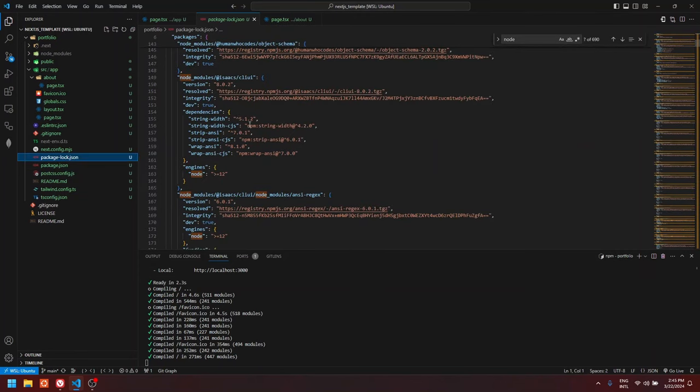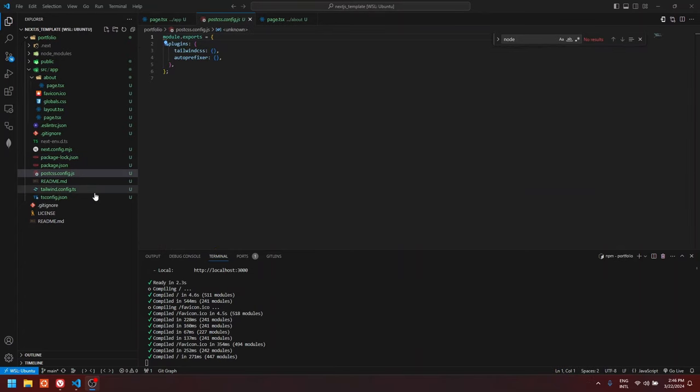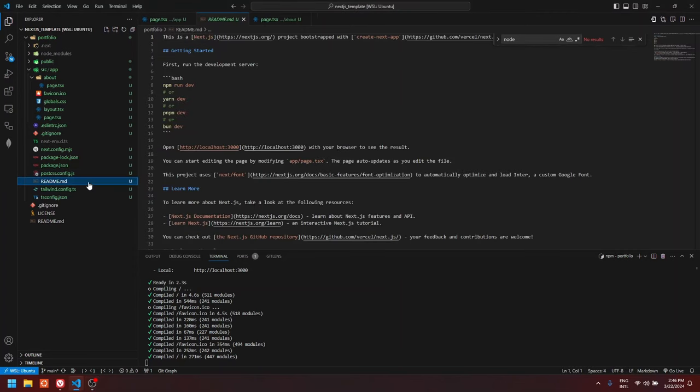The package-lock.json is basically a more detailed version of the package.json. And it contains very detailed information about each dependency, like the exact version where it's from and so on. This is the configuration file for PostCSS, which is a tool to improve the development with CSS. We won't be using it in this tutorial. Then we have another README file.